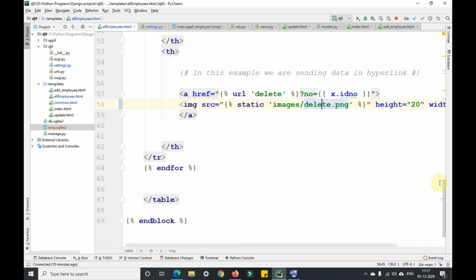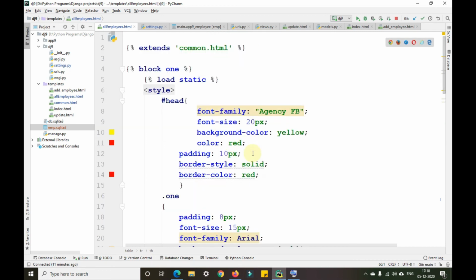Okay, guys, if you would like to have a look at this particular project, completely the source code and all, how I have done it, you can just download the project from my GitHub profile, which is in the description box. Just download it and open it through PyCharm. Once you open it in PyCharm, just make migrations and migrate. After that, you'll be able to view the project completely, and you can use the project according to your requirement.